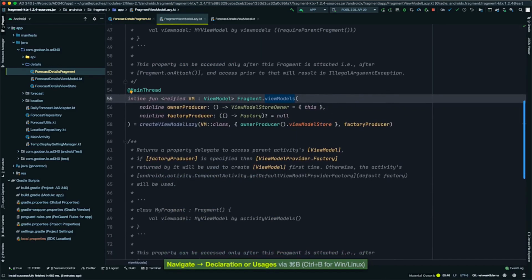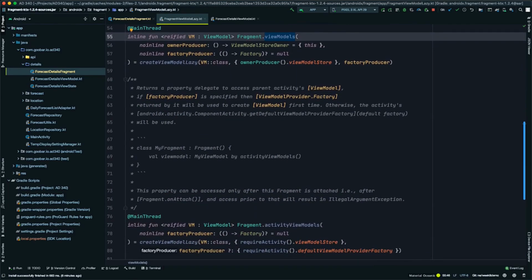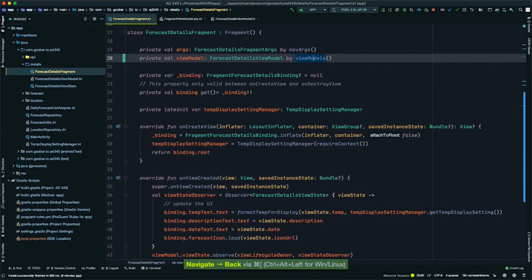And if we click into this, there's actually some pretty scary looking code that we're not going to go too far into. But basically, at a high level, this viewModels delegate can manage a producer and a factory for us. What those two things are going to do is essentially hand us back a view model that is automatically saved and cached for us when things like screen rotation happen. So all of that to basically say that by adding this by viewModels delegate, we're now not going to create a new instance of our view model every time the screen is rotated.